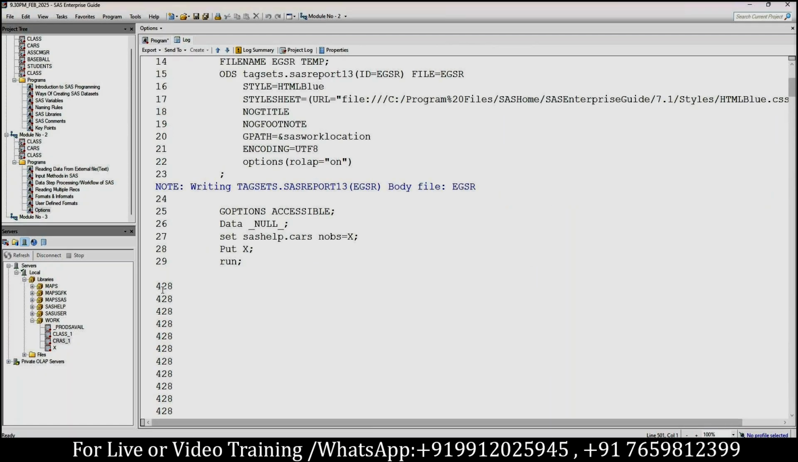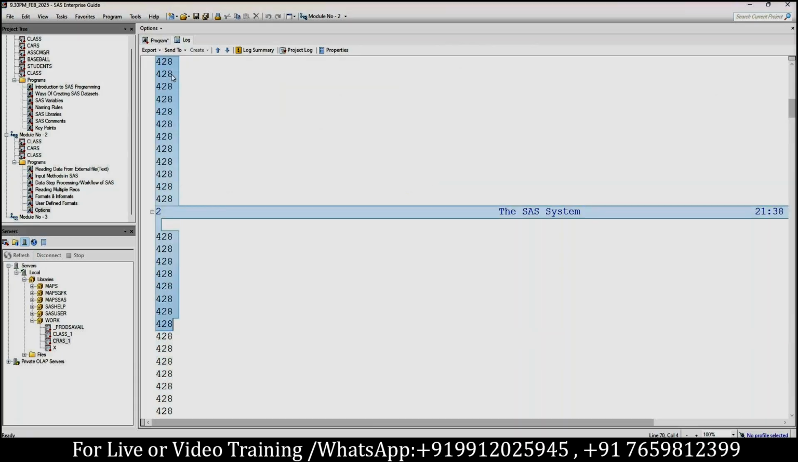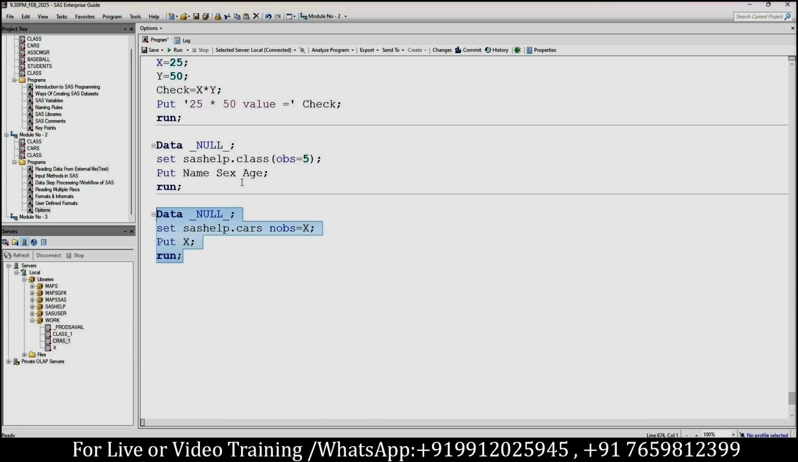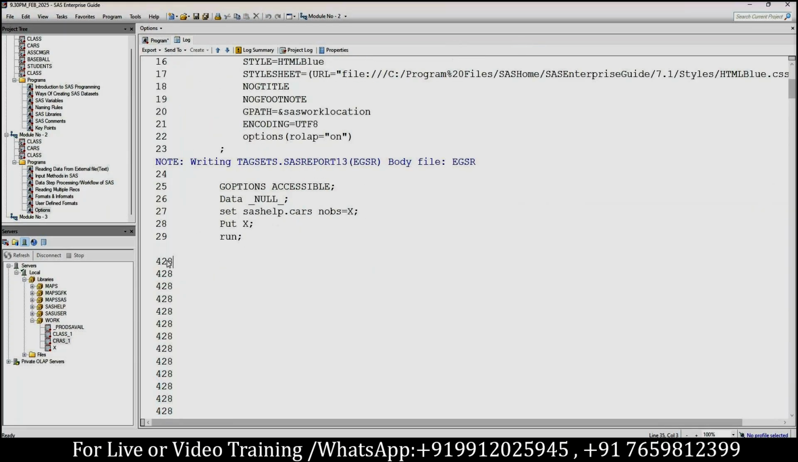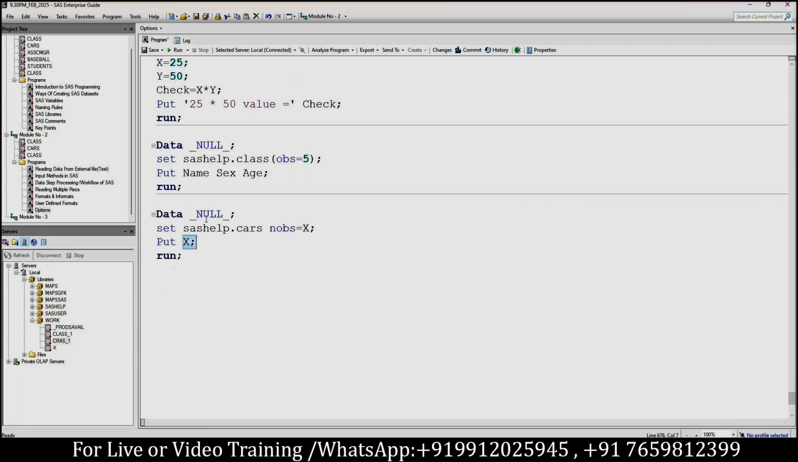Because 428 iterations happen, every iteration the put statement is displaying the X value in the log window, guys. I don't want all 428 iterations. In my first iteration itself, I have my total number of records. I want to stop within the first iteration itself.